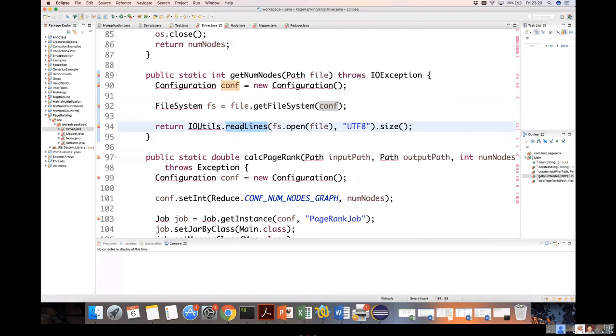Get the file system from whatever is in the configuration object that you've been passed. It will read the lines one by one, open the file, and UTF-8 indicates whether it is ASCII format or any other format that you want to specify. And size will give you how many lines that input file has. That number is the number of nodes, meaning each node or each page has a single line entry in the input. That's what it is going to create in get number of nodes. If you have pages A, B, C, D, your get number of nodes should be 4.